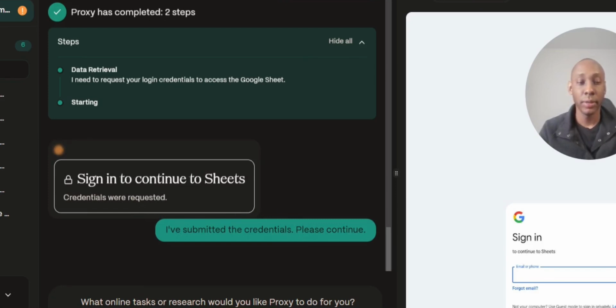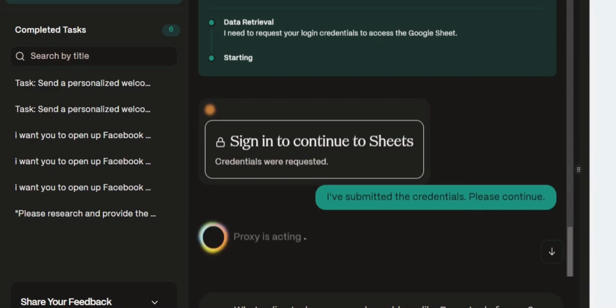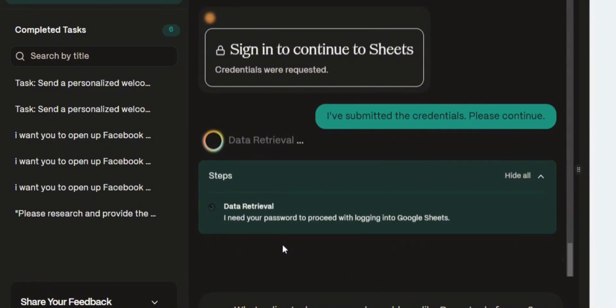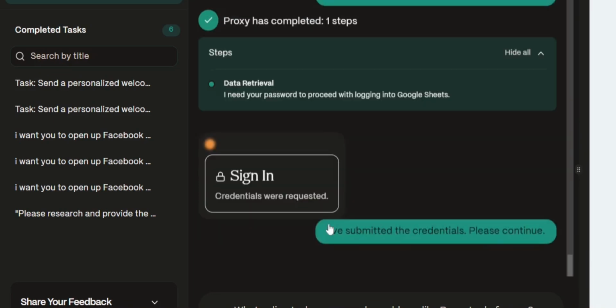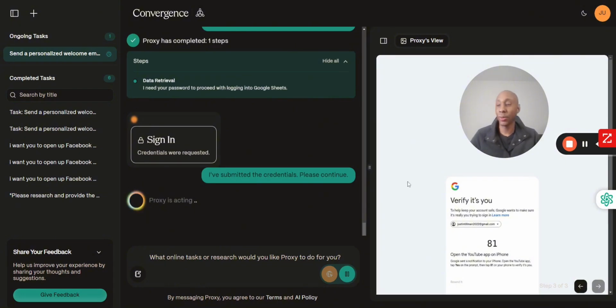So it's 10:50. Oh, that was good. Okay. Now it's asking for my password. Proxy's doing its thing. All right, password. Hopefully I know my password. Yes. Okay, cool. All right.